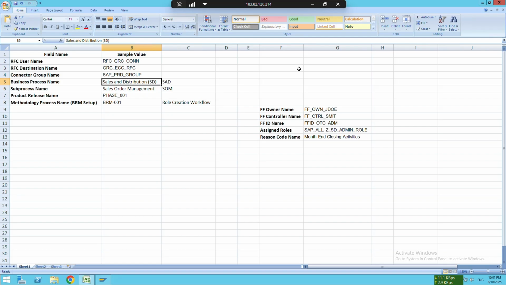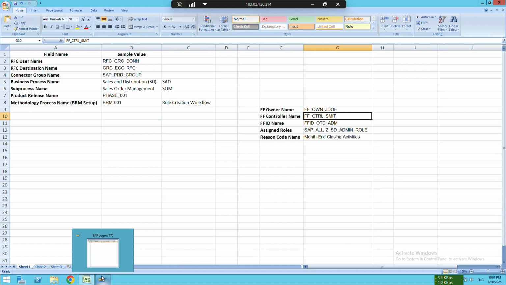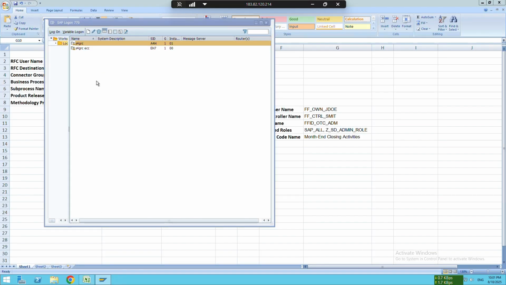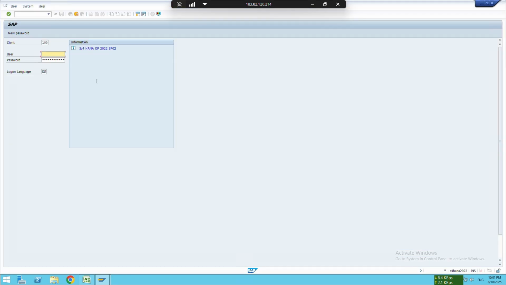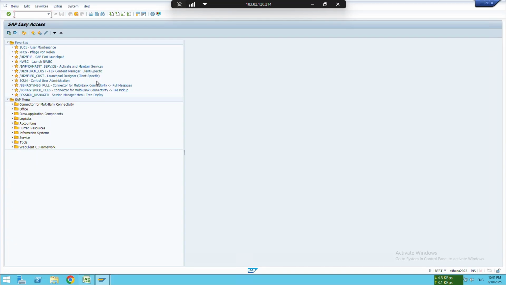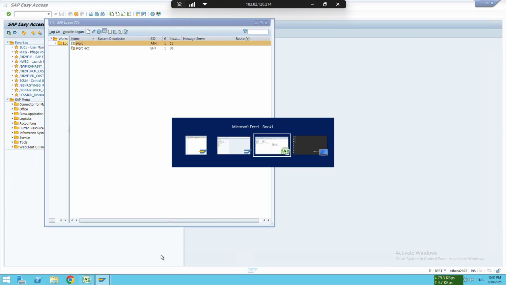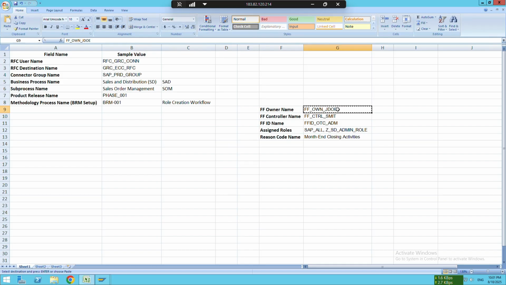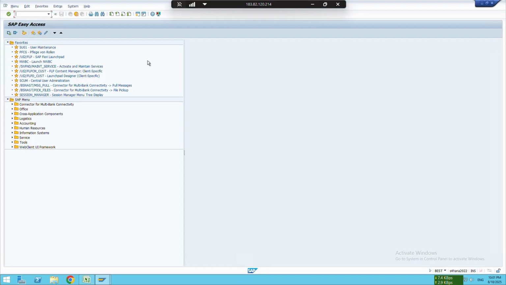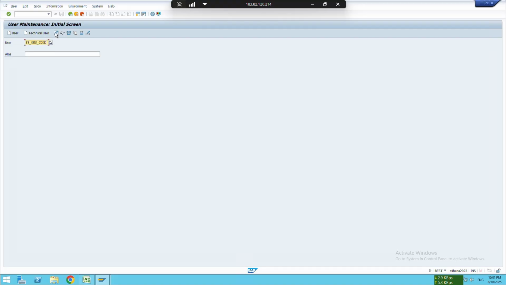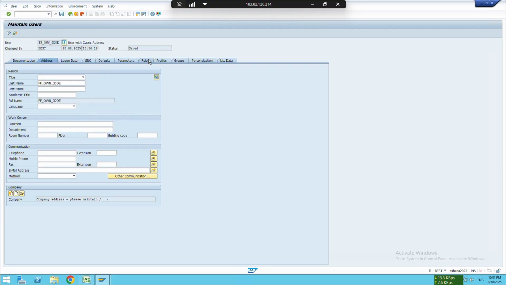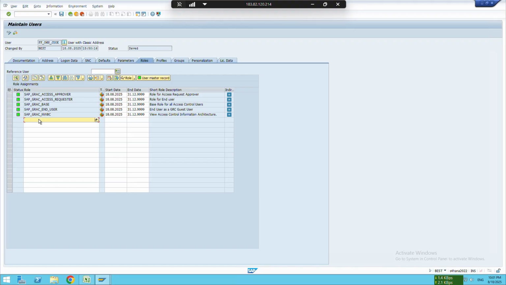First of all, we need to declare the firefighter owner and controller, the FF controller and owner, inside the NWBC. For that, we need to go to the GRC and assign the required roles. For this user, I will copy that. I will go to SU01, go to change mode. Right now, I need to assign the firefighter owner role here, which will be the star GRC system.